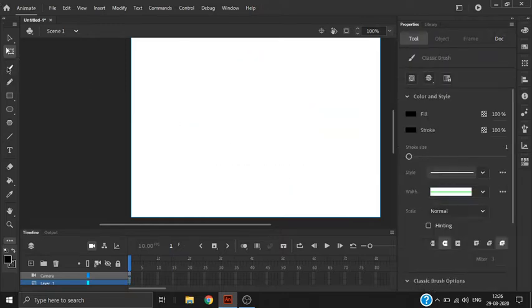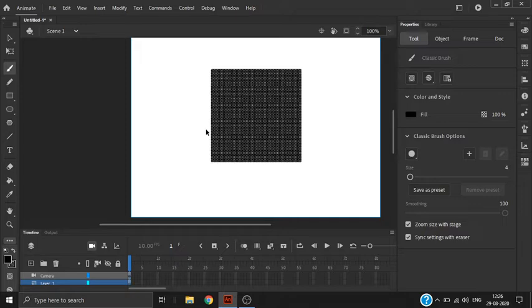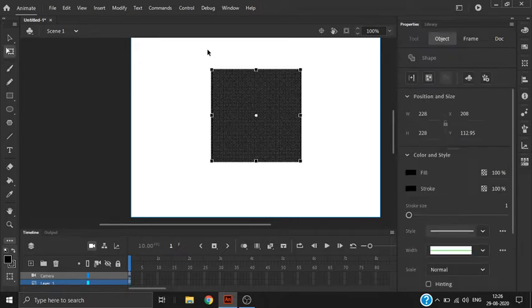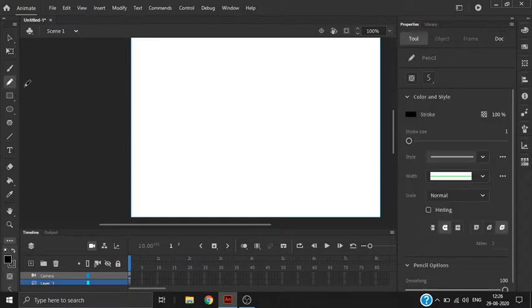So our next tool is the classic brush tool. This tool helps you to draw animations. Like if you want to draw a stick figure, first you will need to draw the circle, then body parts, then hands. So this is the function of the classic brush tool.